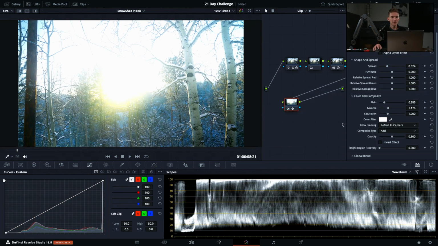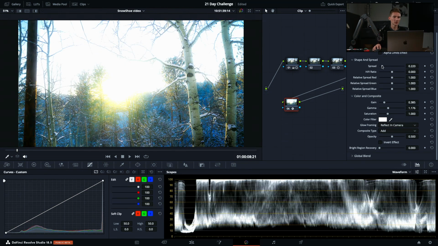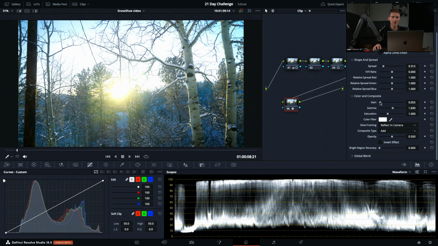So I feel like it's a little bit too intense. So the spread, we can mess around with that a little bit. There we go. Gain, I feel like I'm gonna drop my gain down and do this kind of little dance with the gamma and just bring it up just a little bit. It's not quite reacting like it does in the color wheel, so we're gonna have to bring gain up just a little bit, and then bring the gamma. There we go.